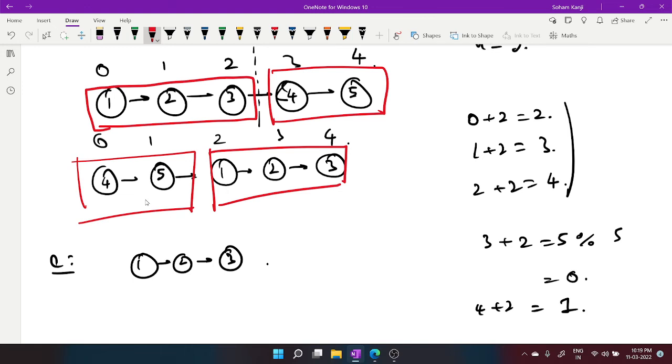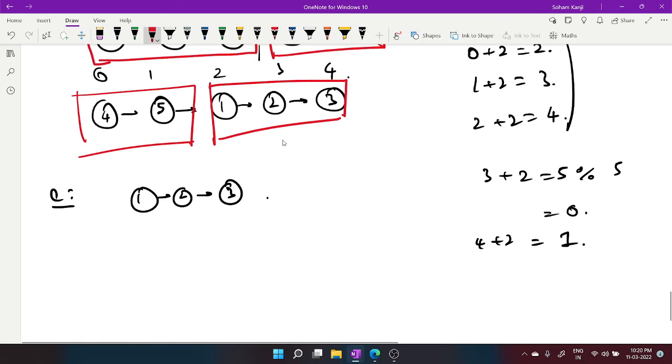But what changes is the relative ordering between the left half and the right half, right? In the beginning linked list, the left half appears before the right half, but in the final linked list, the right half comes before the left half. That's what we need to do.